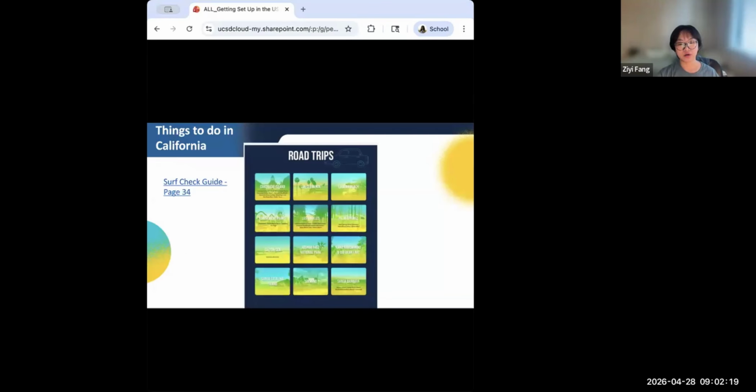And if you're thinking of road trips in Southern California or even further, check out page 34, where we provide a series of places to drive to in California outside of San Diego. For example, there's Coronado Island, Palm Springs, Santa Barbara, Joshua Tree National Park, etc., where you will enjoy different types of views exclusive to California. But definitely remember to always drive safe.